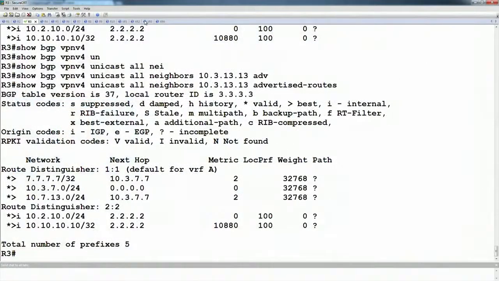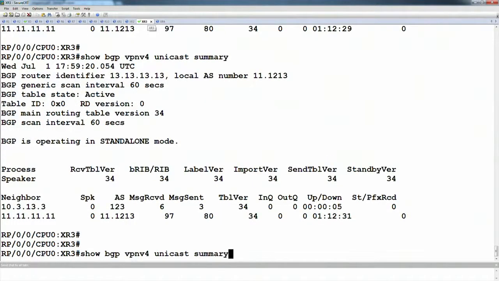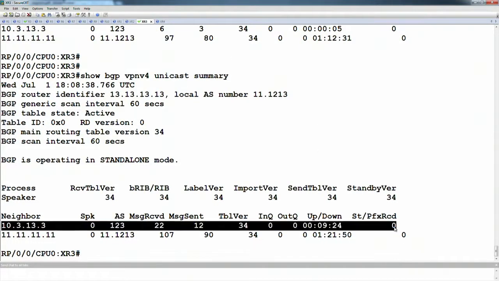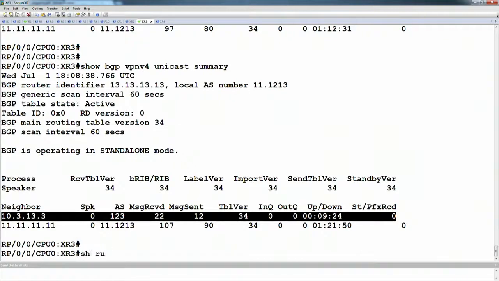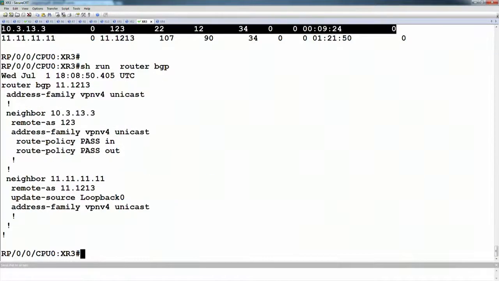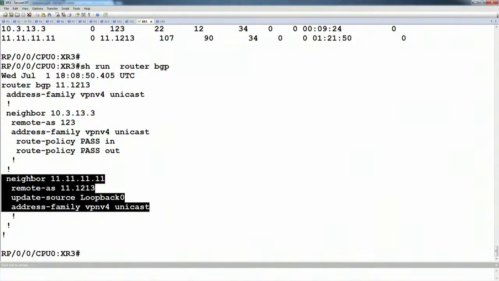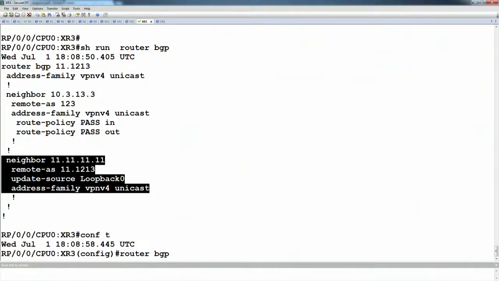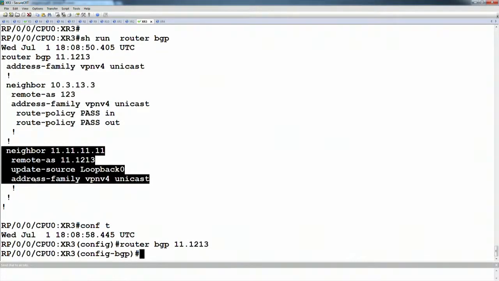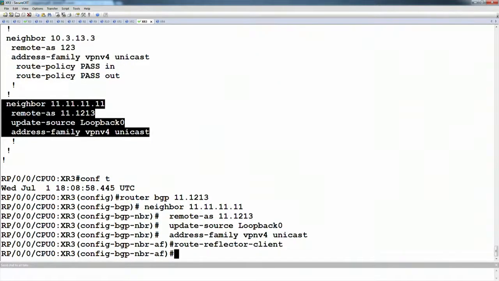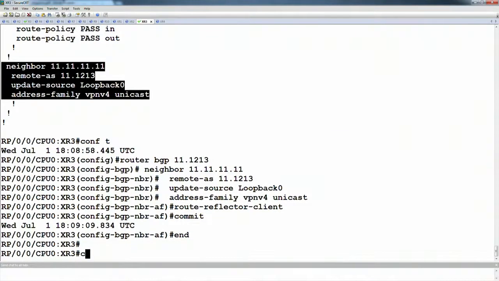So if we were to go to XR3 and likewise look at the show bgp vpnv4 unicast summary, it still says we're receiving 0 routes in from router 3. Now if we were to go under BGP, let's say show run router bgp, and let's say that we're going to do VPNv4 route reflection to 11. So let's go into router bgp 111213, this neighbor, this address family, and we'll say route-reflector-client. Commit the change, and then look at the show bgp vpnv4 unicast summary.